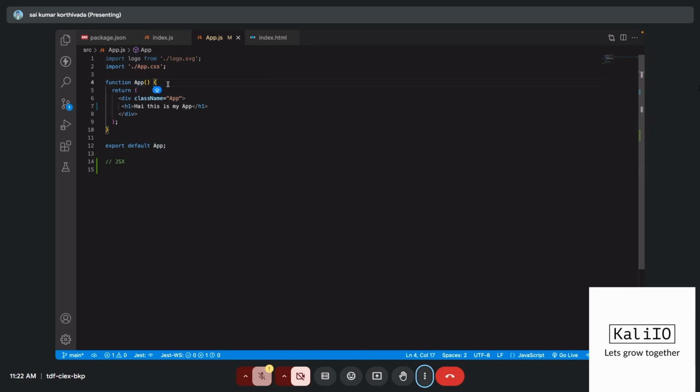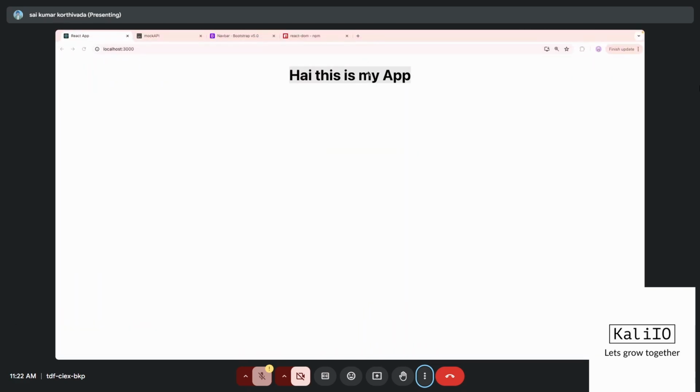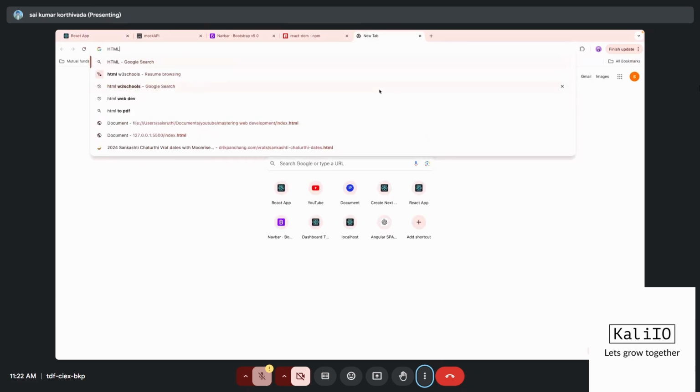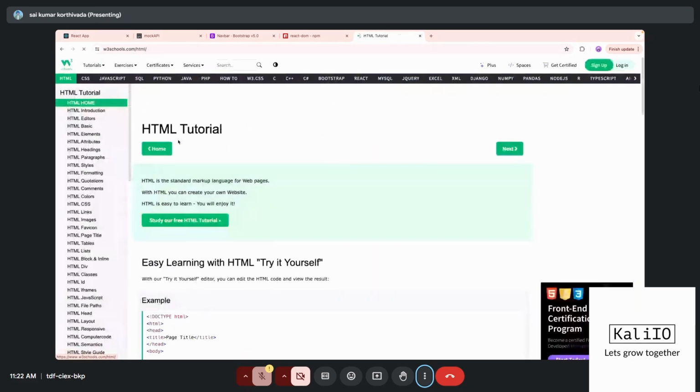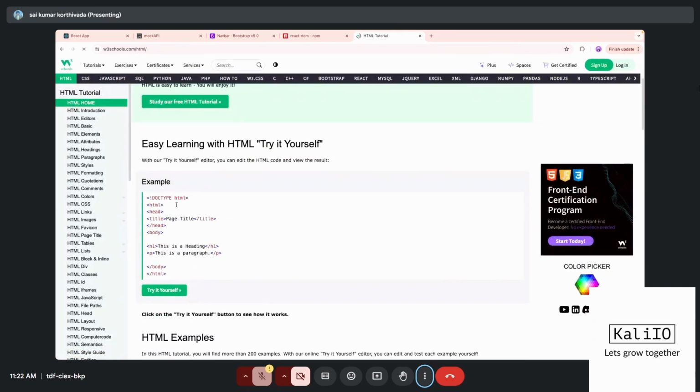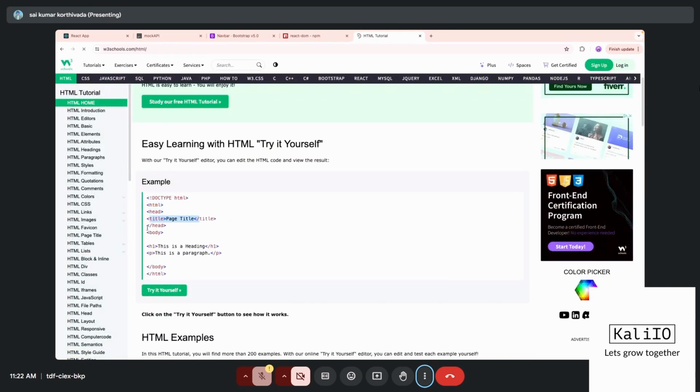What is a component? Actually, don't worry about React. React is nothing but HTML content. So in general, whenever you want to use HTML, how will we be using that? If you go to W3Schools, you have something called HTML head, title, body, h1. These are all given by HTML.